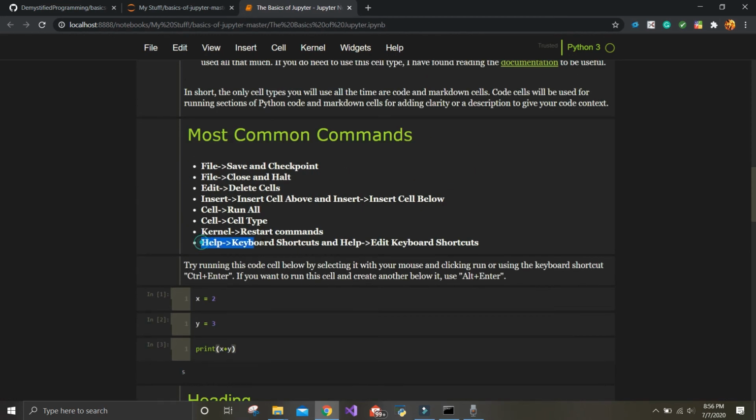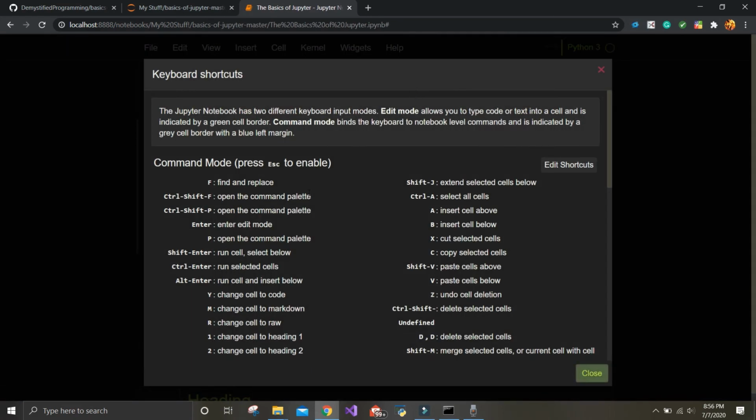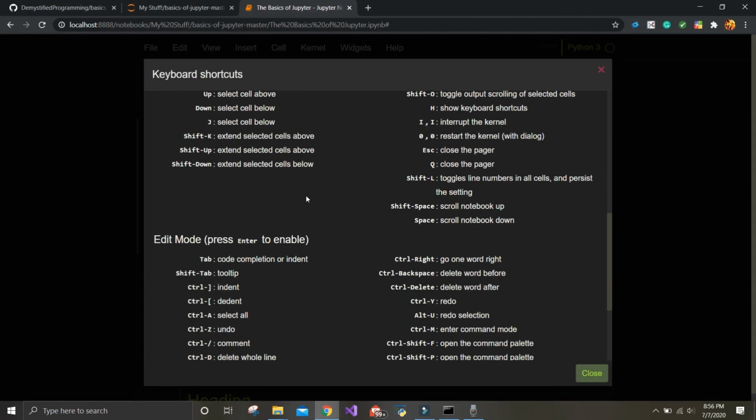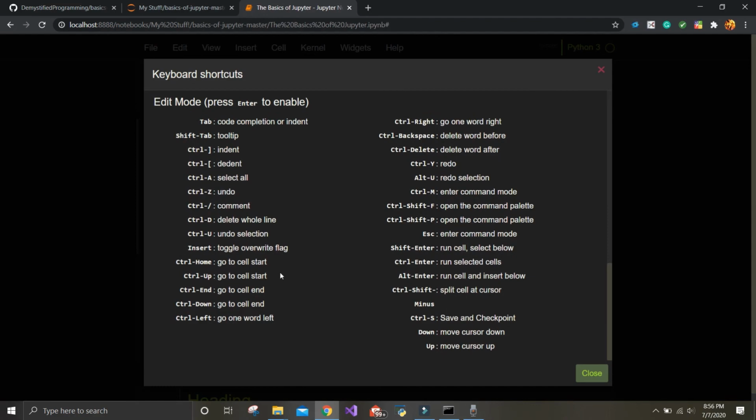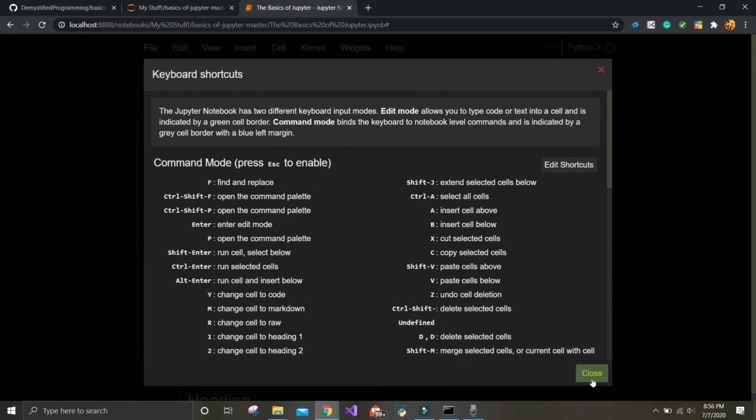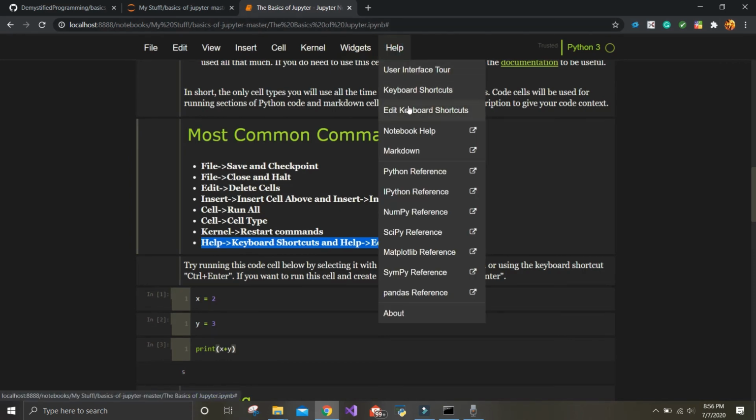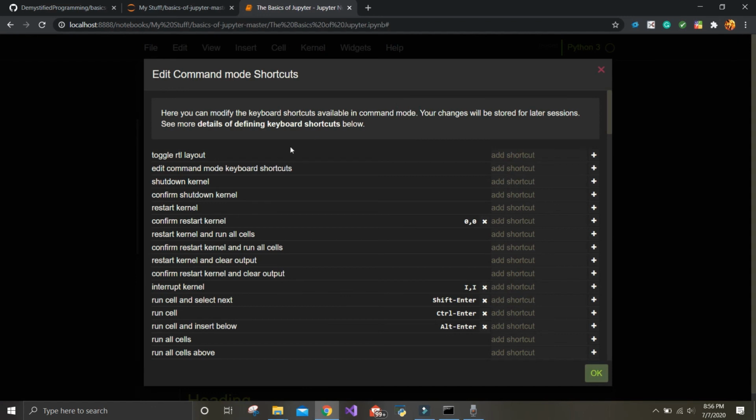And lastly, the Help, Keyboard Shortcuts and Edit Keyboard Shortcuts are very, very helpful to save time. So I can go to the keyboard shortcuts, and it'll show me all of the keyboard shortcuts for every single operation I could think of doing in Jupyter. So learning those is very important. If you wanted to change a keyboard shortcut, you just use Help and then Edit Keyboard Shortcuts. That would let you go back in and change a shortcut, or add an additional one by pressing the plus sign to add a shortcut.